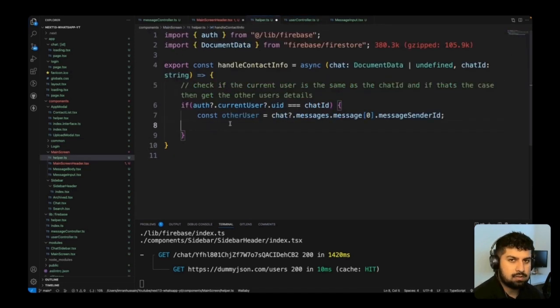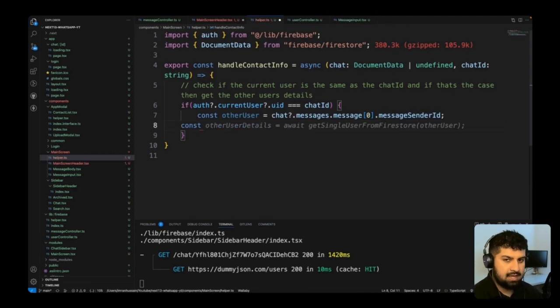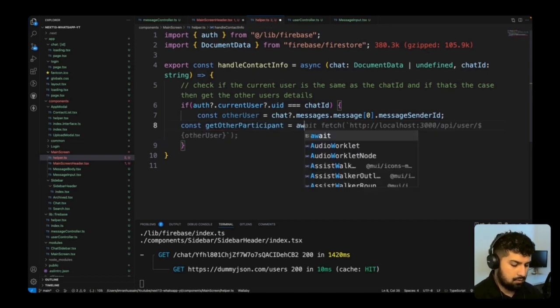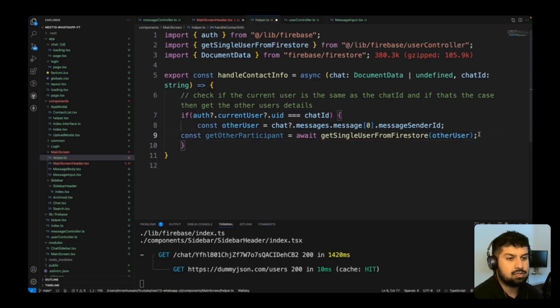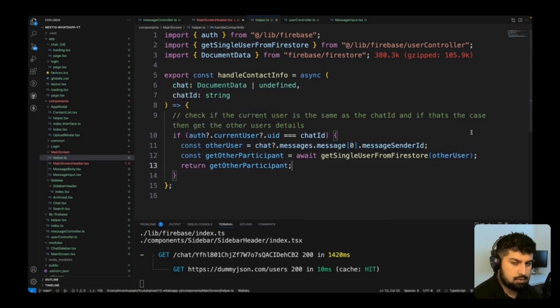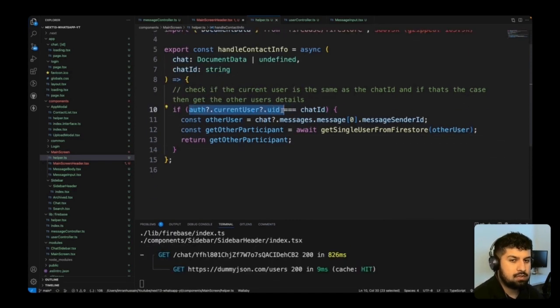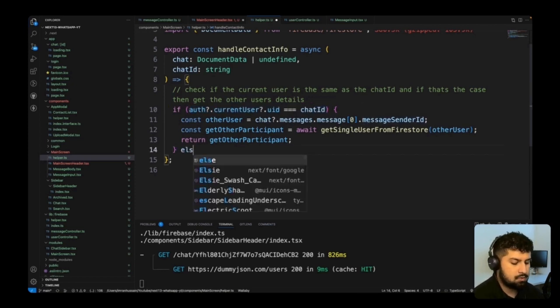So all I want to do is go back in my helper and do a constant again of get other participant, which is equal to await, and then paste in our get single user from Firestore and pass in the other user as the argument. And now that should work. All we now need to do is return the other participant in this block. So if auth.currentUser.uid is equal to the chat ID, then we want to get the message sender ID. But if it's not, then we just want to do the opposite.